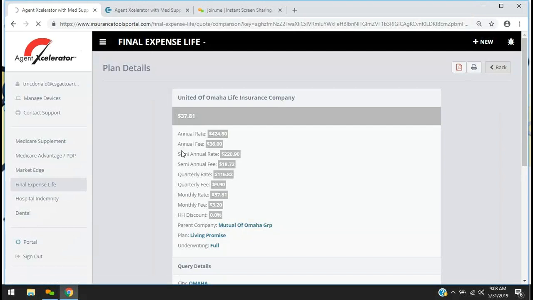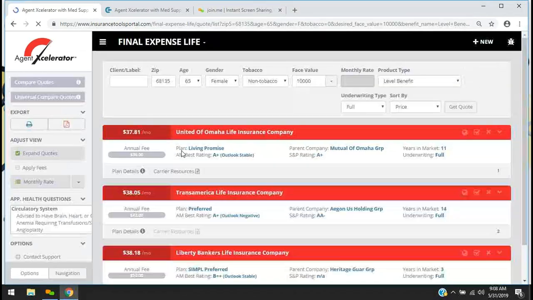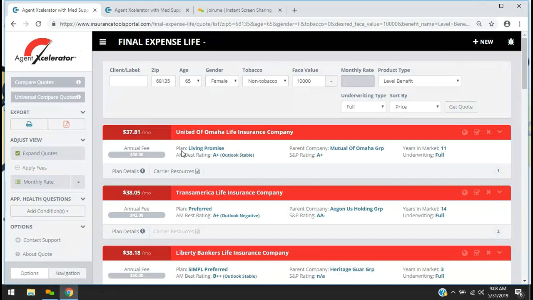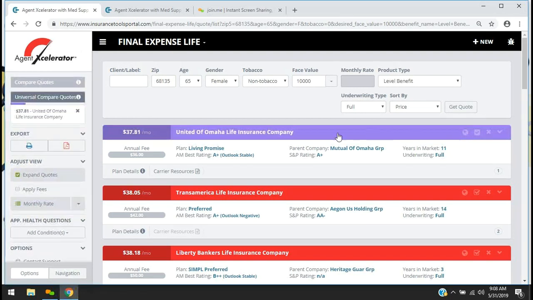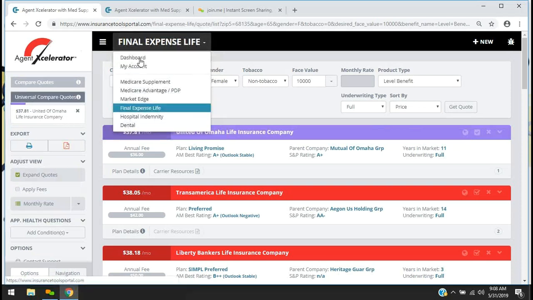If we go back, I'll show you how we also have a universal comparison. So we use the compare quotes if we're comparing different plans across the same product line. So maybe 3 Medicare Advantage plans or 5 Medicare Supplement plans within the same product. But we can also compare different plans across different product lines, which is our universal compare. So if we'd like to compare this final expense plan, United of Omaha Life Insurance Company, we can click this globe button for universal compare, and we can see that underneath universal compare, this plan has been populated.